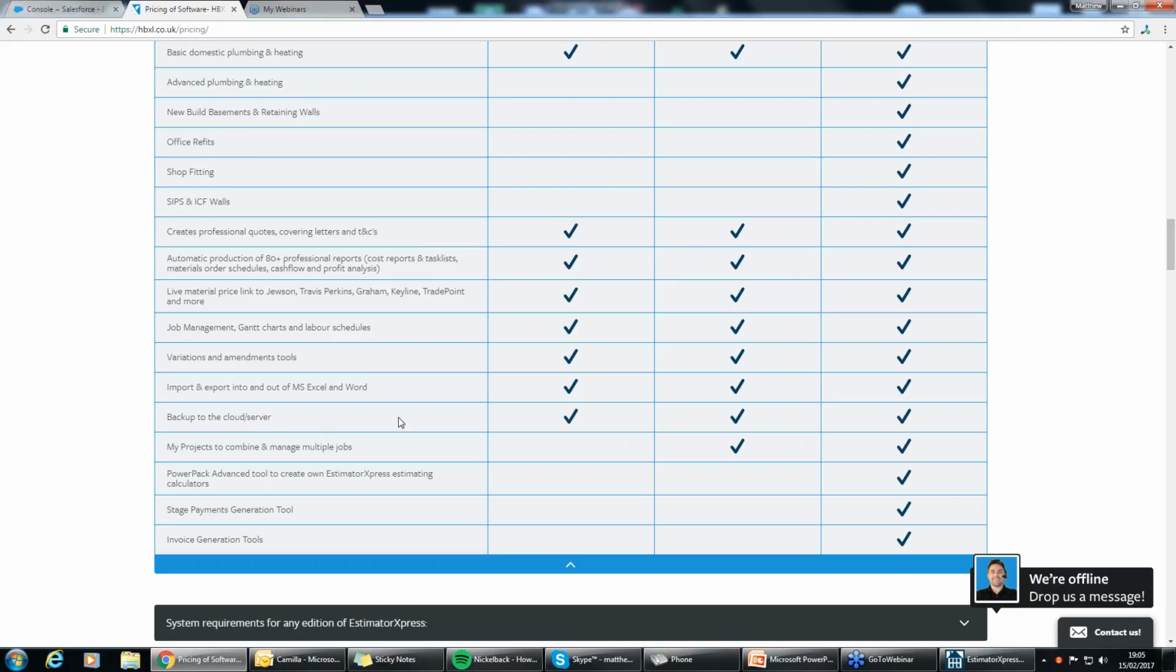Now again, where these products differ, the Total Toolkit and the Ultimate have something called My Projects. This will allow you to combine multiple jobs together within one project.